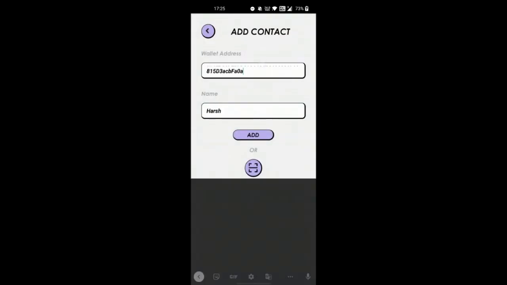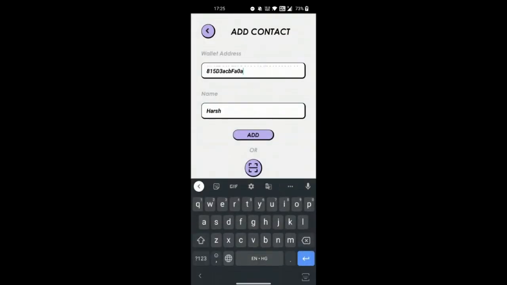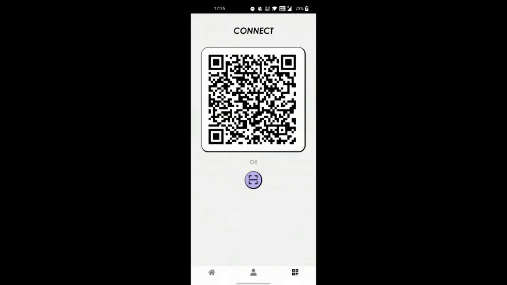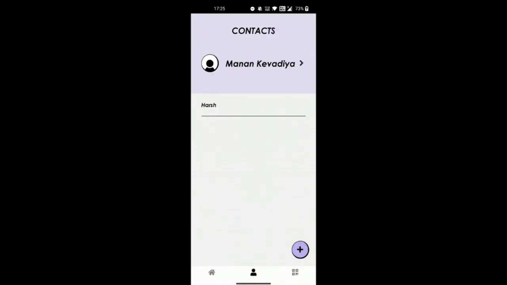Here the wallet address and the name are auto-filled from the data received from the QR code. Upon adding, you can see that a contact named Hers has been added to my contact book.